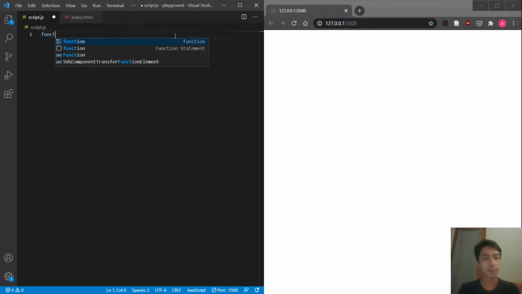I got a blank script here. This is a code editor. It's called Visual Studio Code, and it just makes things a bit easier when you're coding.